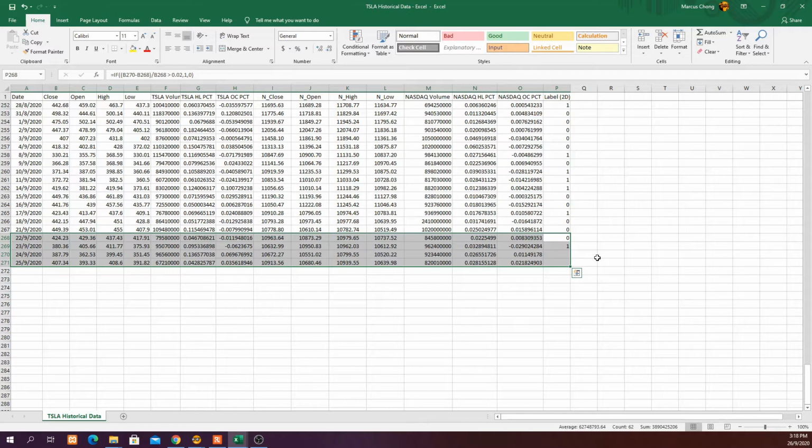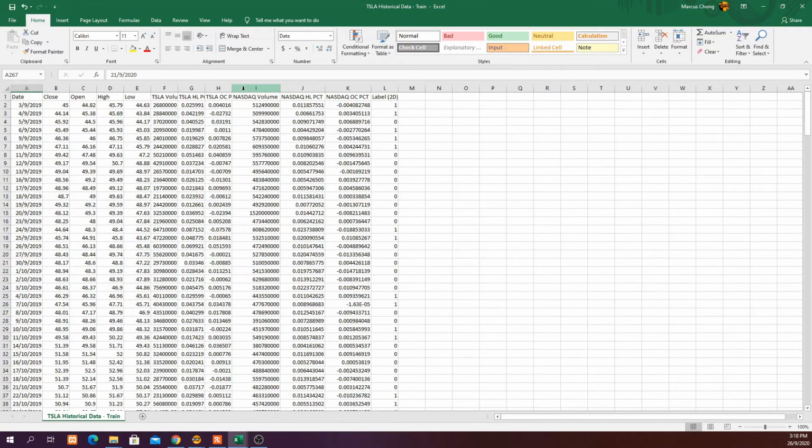Cool. So with this Excel file, I actually split them into the train data and test data. You can see this is our train data in CSV format. I took out the open, high, low, close of NASDAQ because I don't think that is important. Then I keep the remaining data, and at the bottom of it we only have the data until 21st of September. The remaining 4 that I took out, I put in the test data, and I removed the label.